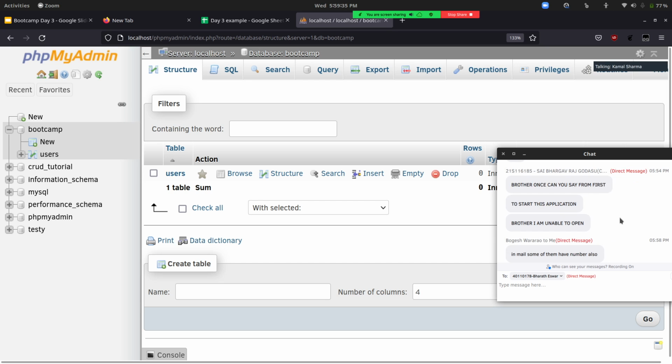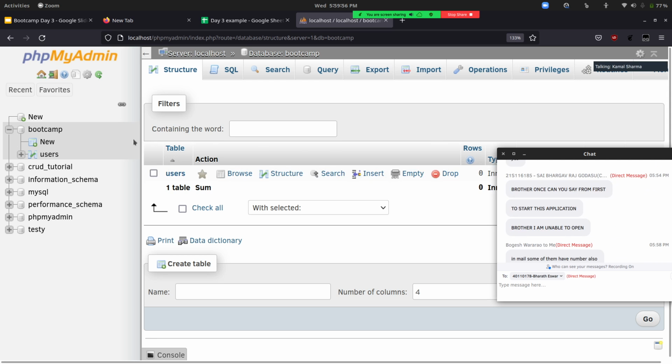Yeah, in email there may be some numbers also, but that number is also internally a string only. It will be converted into a string. It can be considered as a string. So yeah, this is how you create a database and a table in phpMyAdmin.